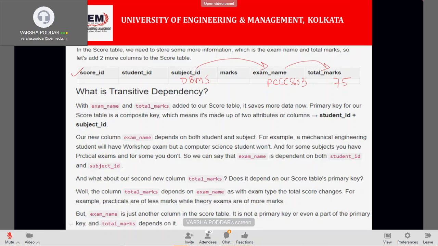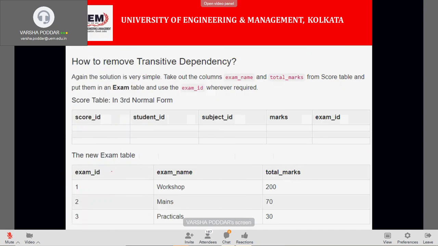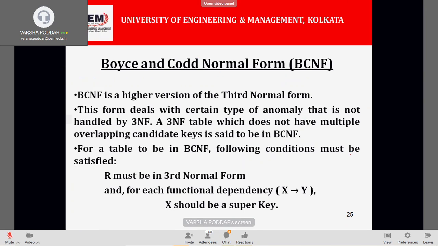That means, so if there is this type of any problem or confusion or dependency, then how we will do? This exam ID or exam name along with total marks will be a separate table. So you just discard your total marks column from here and you create a new table. This is getting rid of transitive dependence. Fine. Next, a higher version of your third NF, 3NF, is the BCNF, Boyce-Codd normal form.